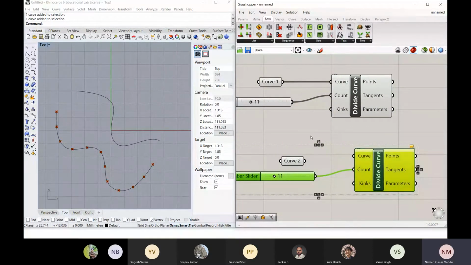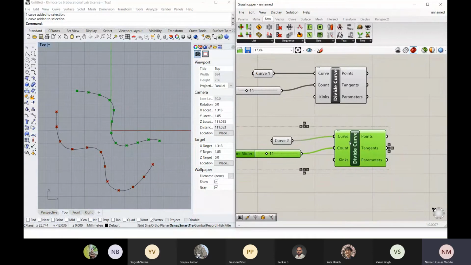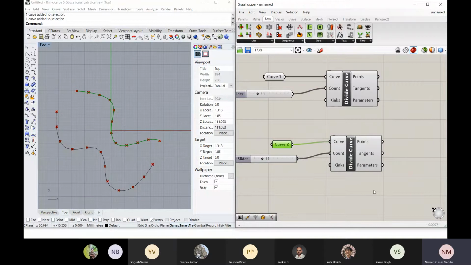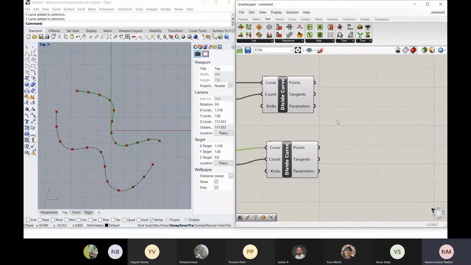And remove it. That's it. Just remove it and join this. And both the curves have been divided into 11 halves. And now I want to join this by some lines.